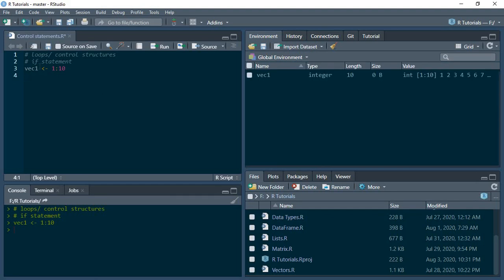Now let us check for even numbers in vec1. I want to check if this vec1 contains some even numbers.